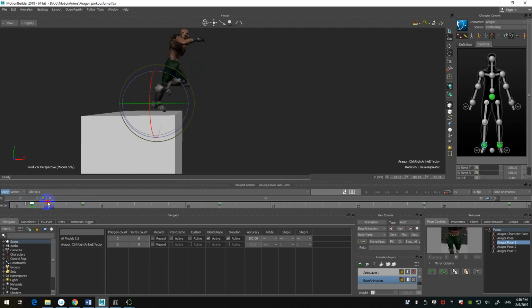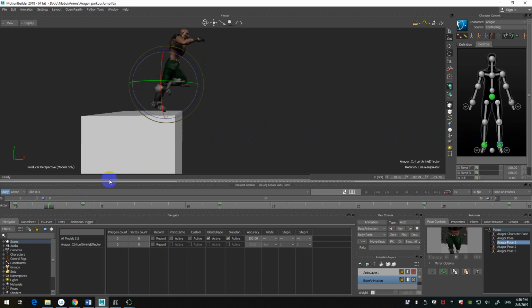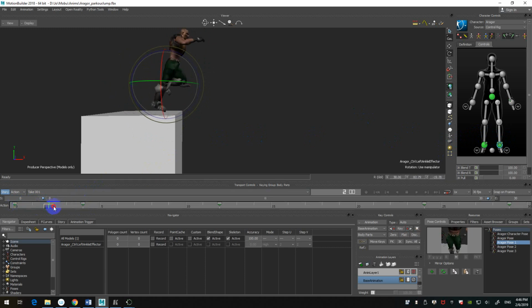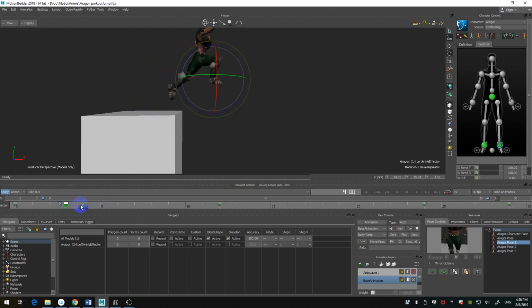Now let's say you want the other foot to start going forward faster, okay? You take this key and you push it backwards. So now, see what's going on? You're pushing those keys on the body mode. You're manipulating the keys to be offsetted from each other.